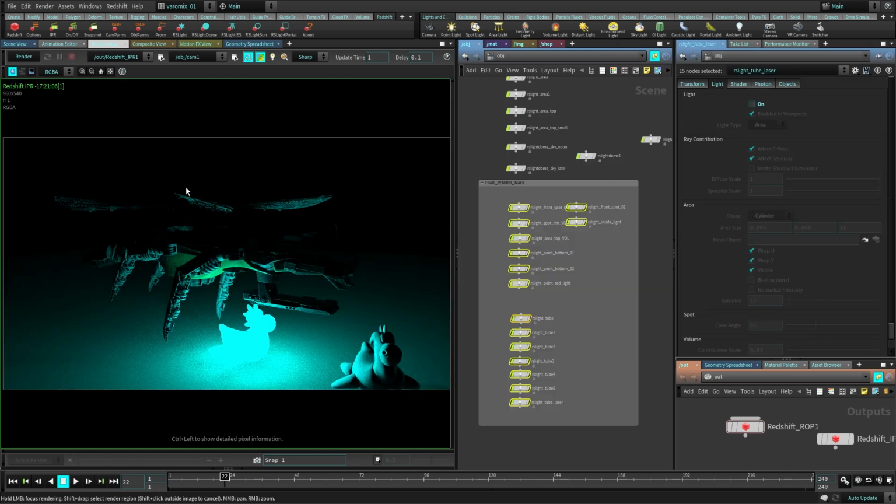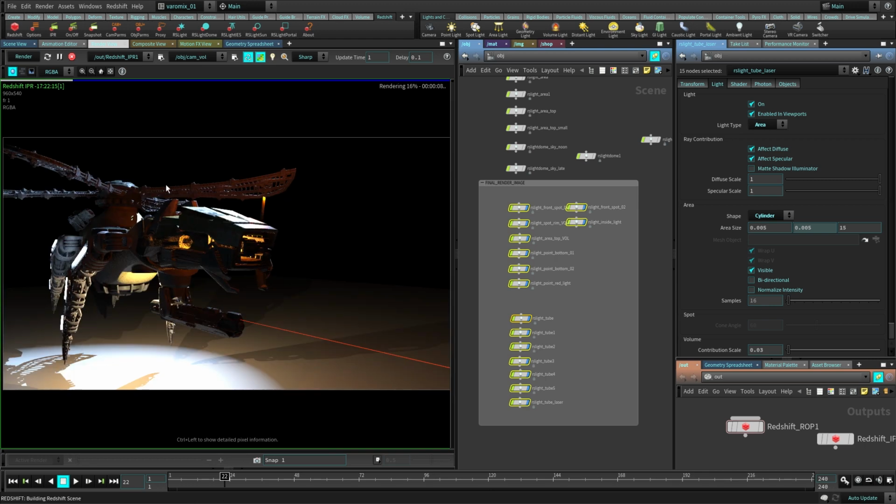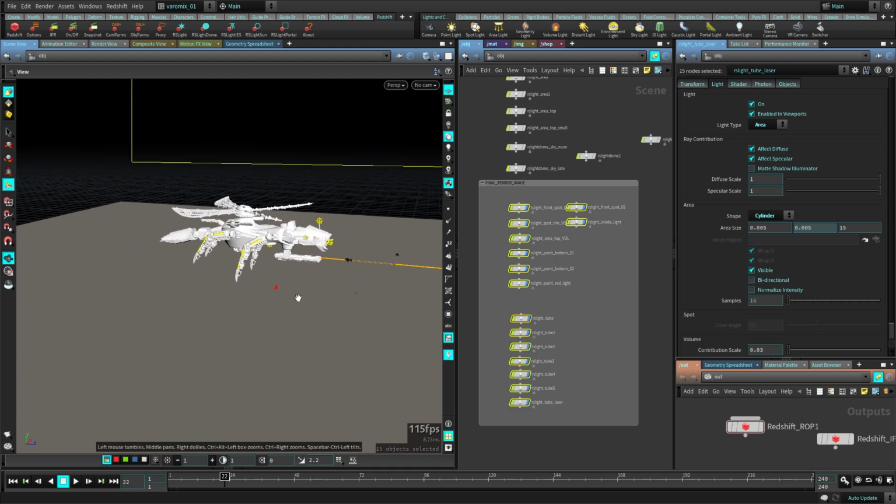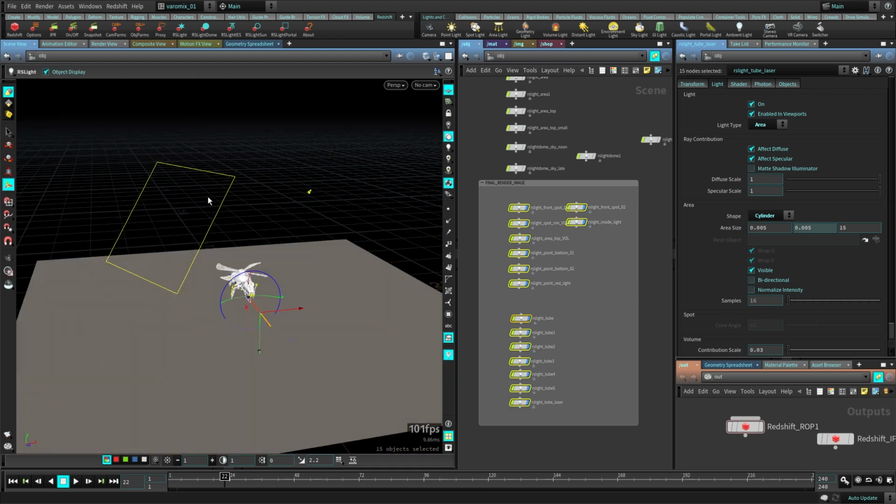Alright, now that we saw most of the light we have in Redshift, let's see our final project. So let me enable all these lights I have here and render it. Alright, so I have a few lights here in my scene. Let's go to the viewport and see what we have. You can see I have one huge large area light here.